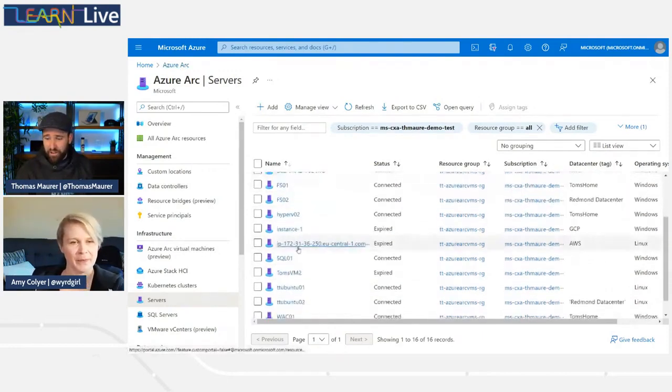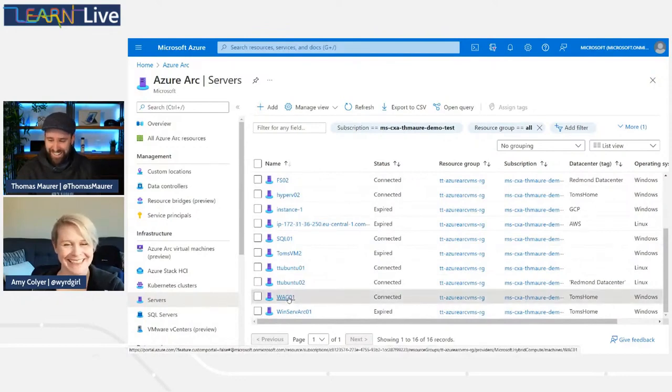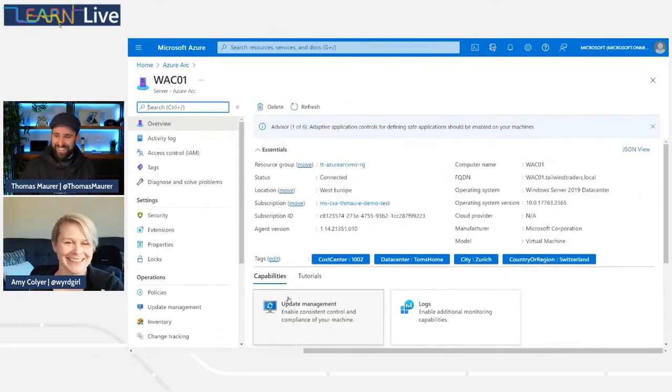So now when we have a server here, the question is, what can we do with that server, except for just seeing it? Exactly. Let's have a quick look. The first thing, Amy, you can see is that it looks like an Azure resource, something really natural to Azure, even though it's running outside of Azure.